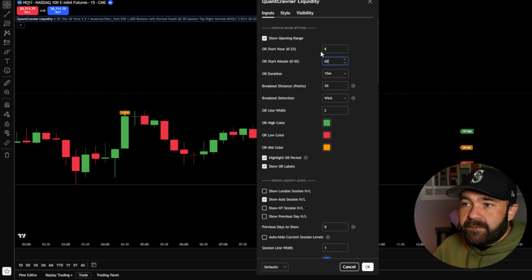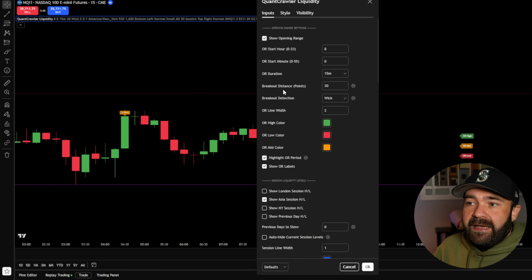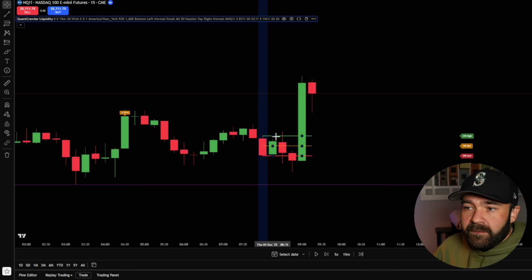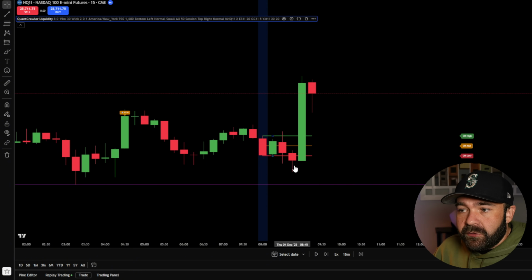For this video, I'm going to leave it at 8 a.m., the 15-minute duration, and I'm going to set my breakout distance as 30 points, meaning from this range, I want price to break out at least 30 points, or in this case, $30 above this opening range high or below this opening range low, and then retest the midpoint before it gives me a signal to go in.